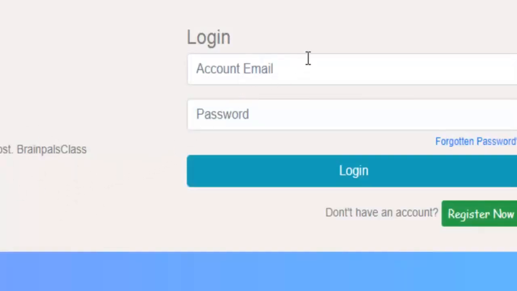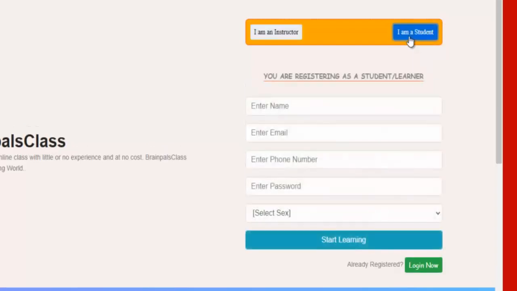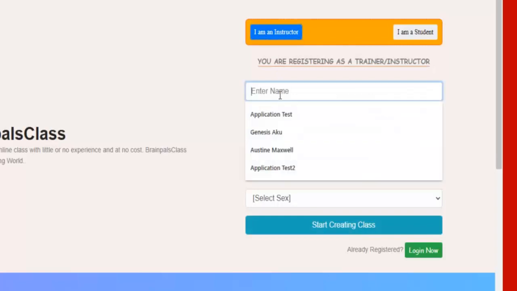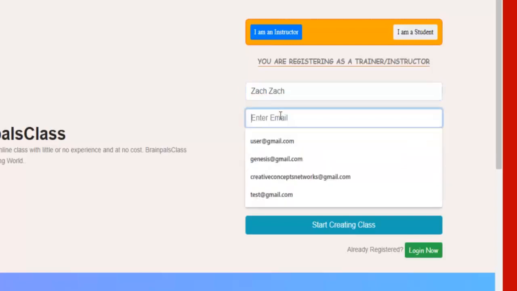Okay, so as usual, you would want to register. So to register, you click on register, and that's if you don't have an account. Now over here it says you are registering as a trainer or instructor. If you want to register as a learner or a student, you click on I am a student, then to give you this platform. Otherwise, as an instructor or a lecturer, a teacher, a trainer, you click on I am an instructor. You enter your name, let's say Zach. Your full name, please. Your email must be a valid email because an activation link will be sent to your email within a couple of minutes.